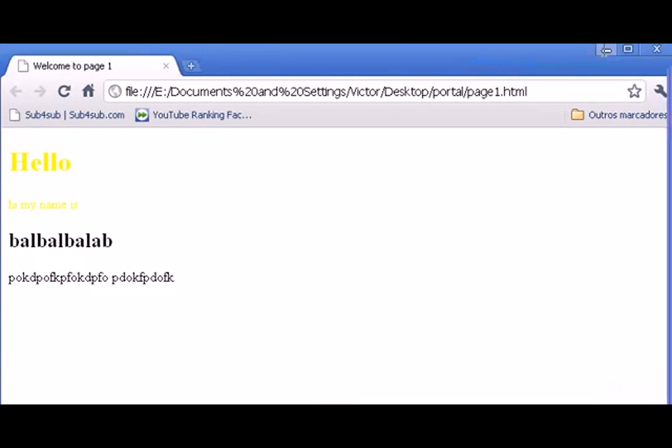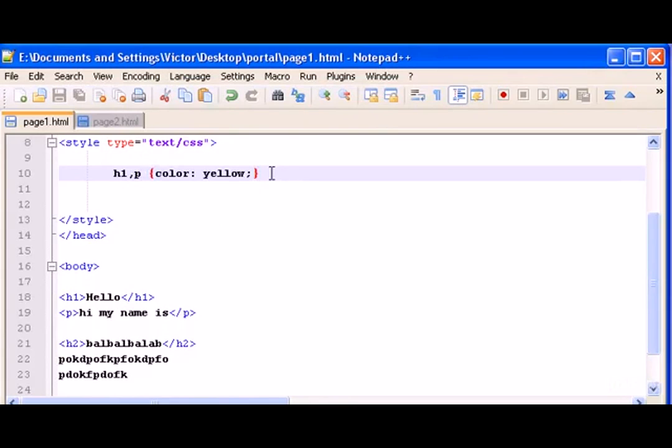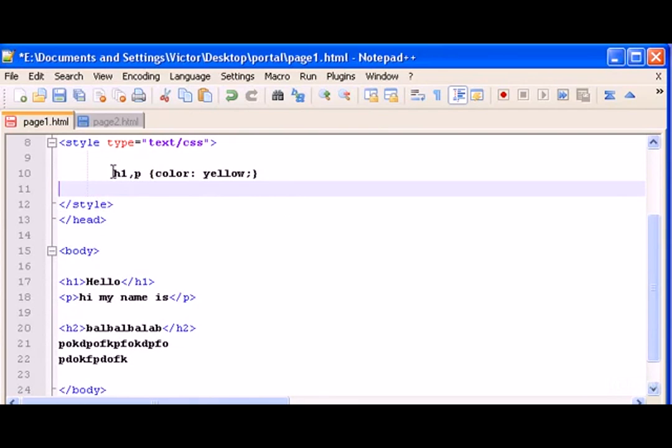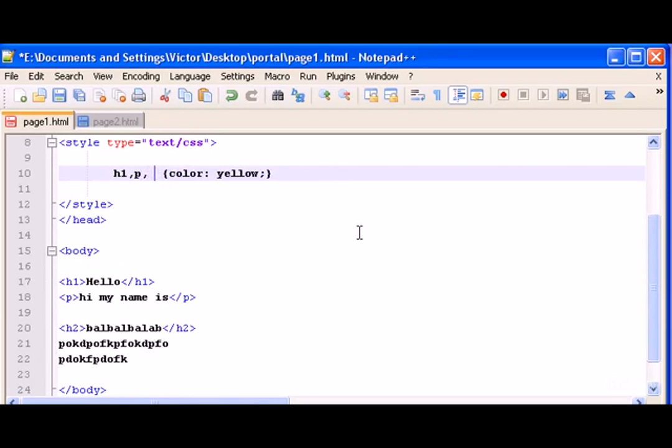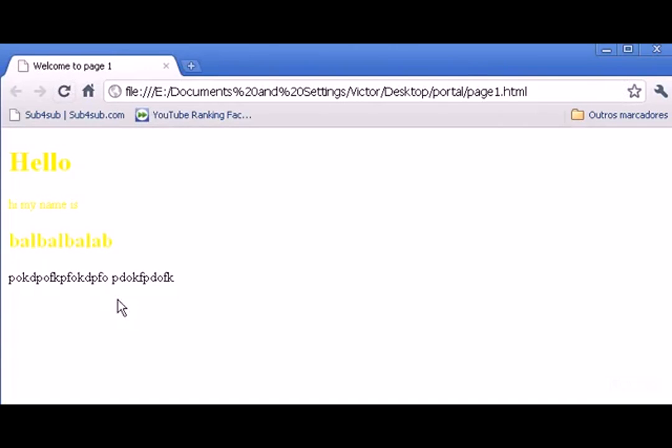Okay, so this is just to remind you or teach you that we can use more than one selector in the same rule to type the same attributes. So we could also type here this H2. Okay, H2 will have now color yellow also. Sorry, here. There it is, H2.